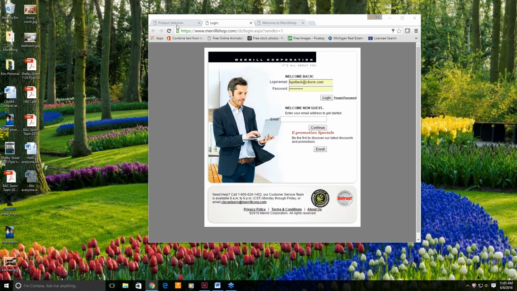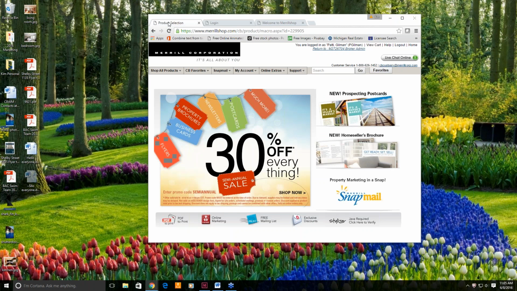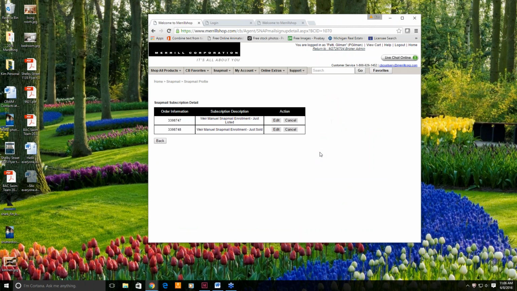Okay. Once you've logged in, your account looks like this. What I was showing you was the Snapmail button, and I clicked on Snapmail Profile. There are two different categories of cards: a just listed and a just sold card. To edit the verbiage for the just listed card, you click here, Edit.